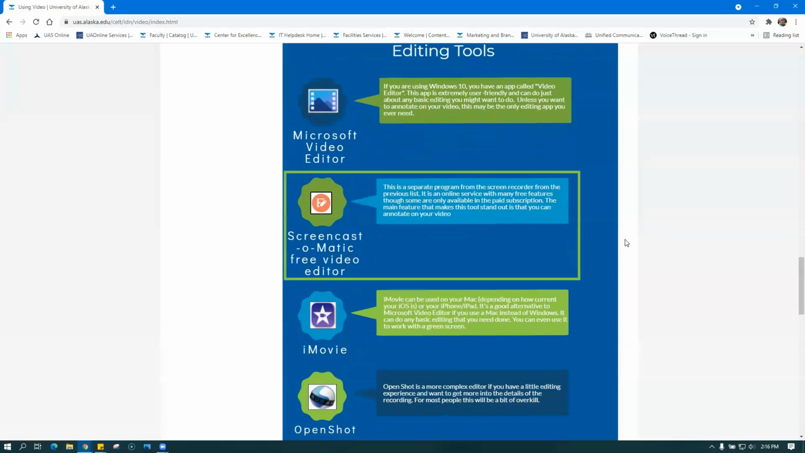Next is Screencast-O-Matic free video editor. This is part of the Screencast-O-Matic tool, but here's what's neat about the editor. You can use the video editor even if you didn't record your video with Screencast-O-Matic. So if you record your video with Screencast-O-Matic, you can automatically just move over to the editor and do your editing right there, and you don't even have to leave that particular tool. The special effects that you see in this video were all created by Screencast-O-Matic free video editor.